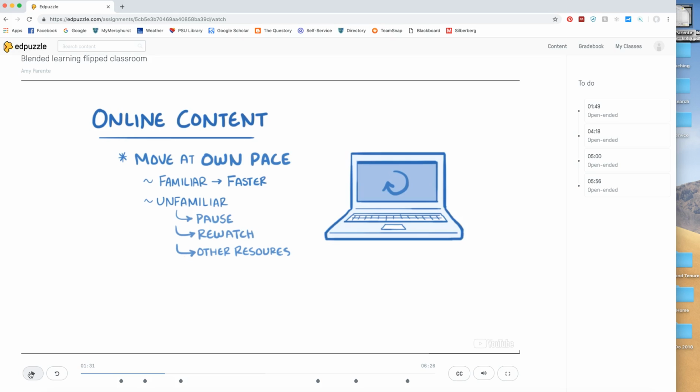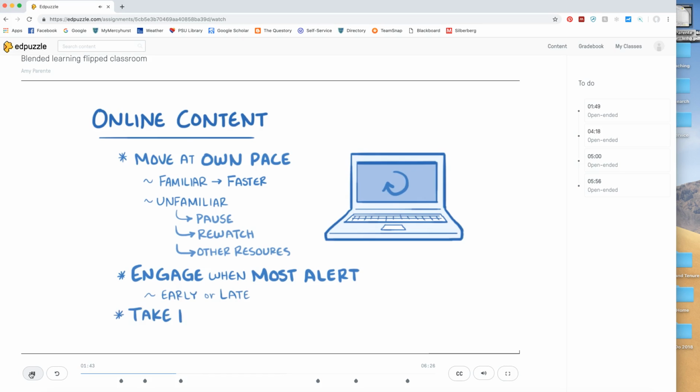An additional benefit for all students is that they can choose to engage with the material when they're most alert, which satisfies both the early bird and the night owl. And for those students that have disabilities, they can take the breaks that they need without having to worry about missing out or distracting others.